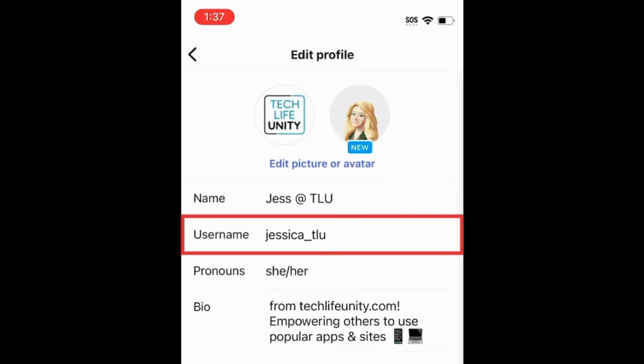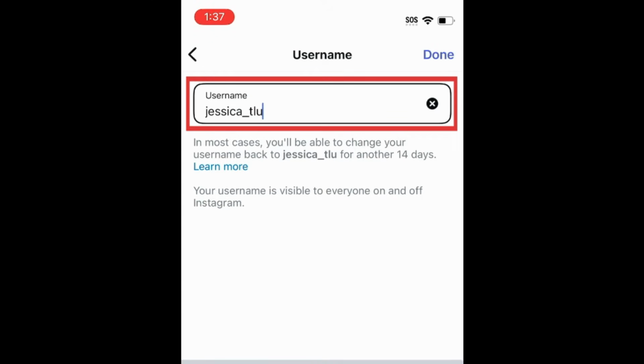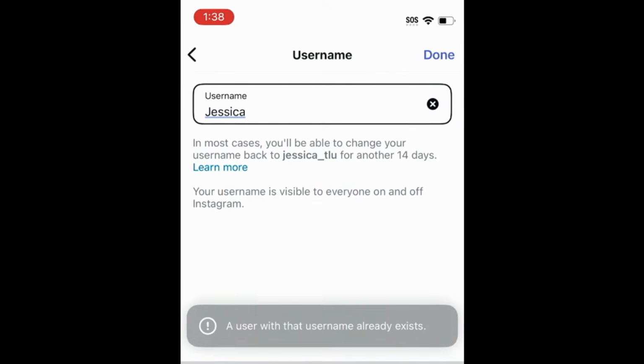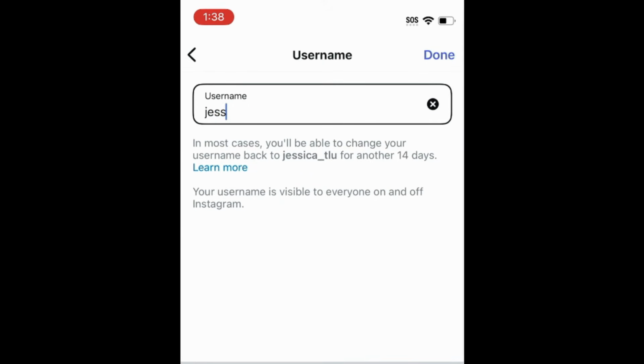To change your Instagram username, tap Username. Erase your current username, then type in what you want to change it to. Your username is your unique identifier on Instagram, so you'll need to come up with something unique that is not already in use by someone else. If the name you want to use is already taken, try adding a number or underscore to switch it up. When you're finished, tap Done to save.